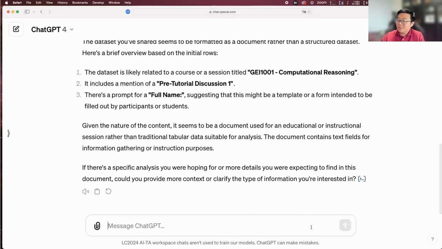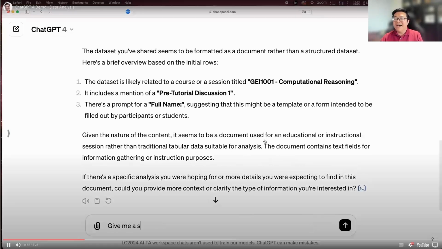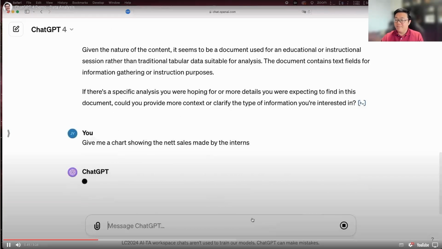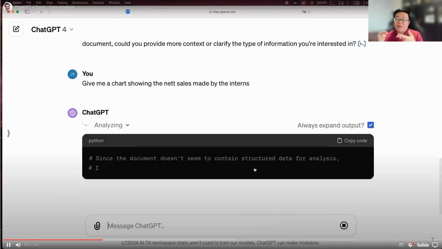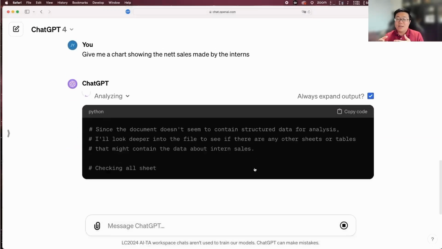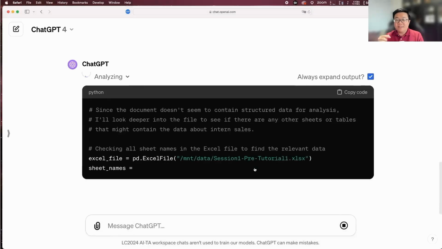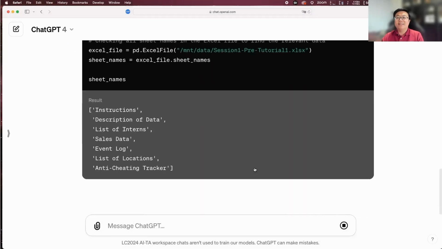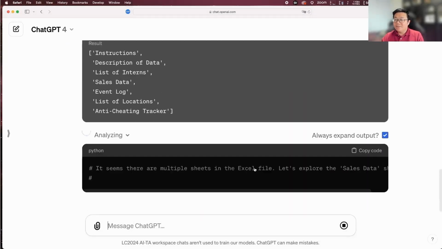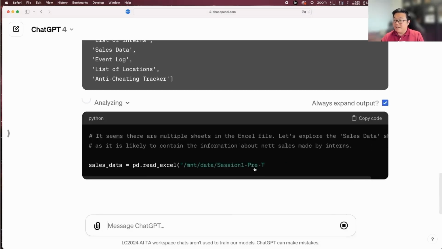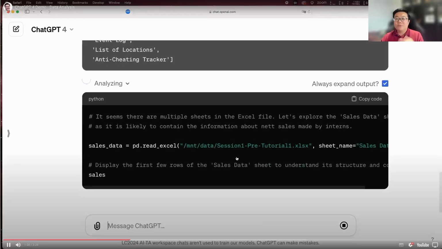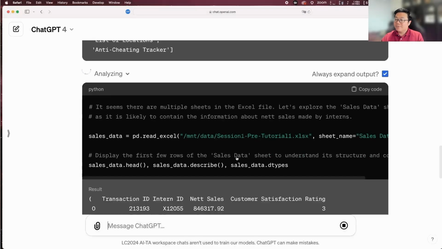It says it looks like this is an assignment. What exactly do you want me to analyze? So I say, okay, give me a chart showing the net sales made by the interns. Okay, so it's writing the Python code now to first find the spreadsheet that contains the net sales. Okay, so it found it already, and now it's going to tabulate the net sales.